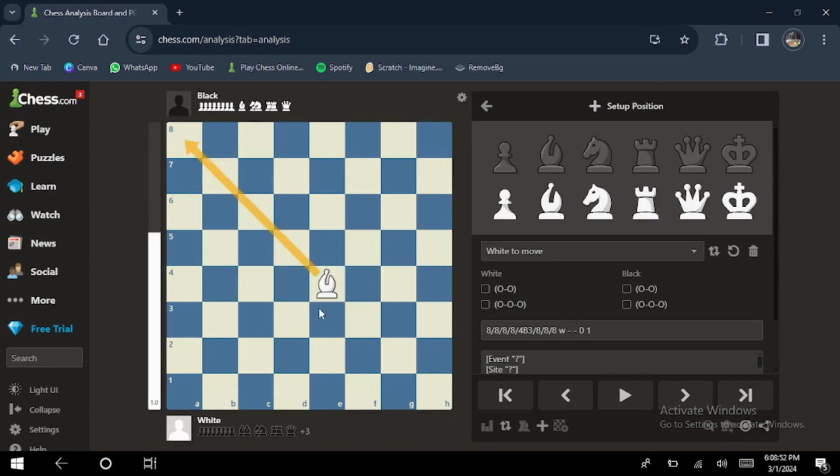So the bishop can move diagonally towards any side. If the bishop was here, it will be able to move here. And for example, if there is a rook here, the bishop cannot jump over the rook. The rook will be like an obstacle. But the bishop can take the rook, and the rook will be out of the game and the bishop will capture. So this is the basic thing about bishops.